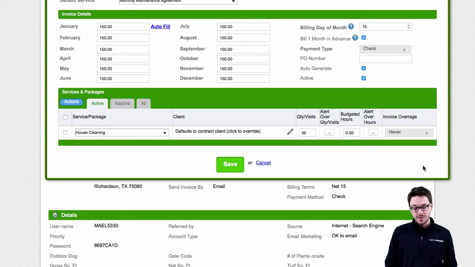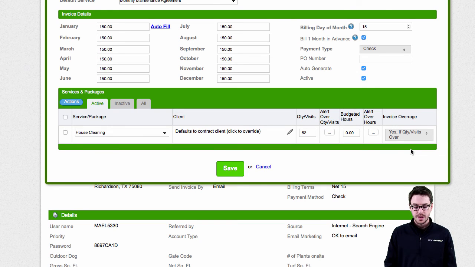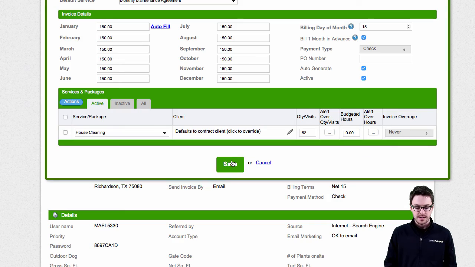Lastly, if you have elected to limit the number of visits or budgeted hours for this contract, you can choose how you want to invoice the overages. So by default, you will not invoice any overages. But we can choose to bill if we go over the number of visits or the quantity simply, or if we're working with hours, we can choose to bill if we go over the number of budgeted hours. I'll set this back to never and click save.